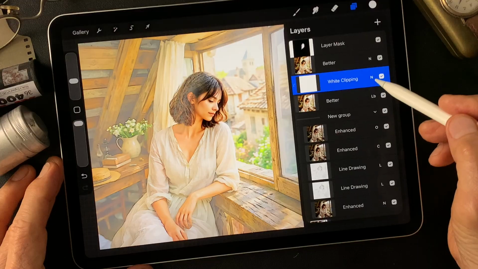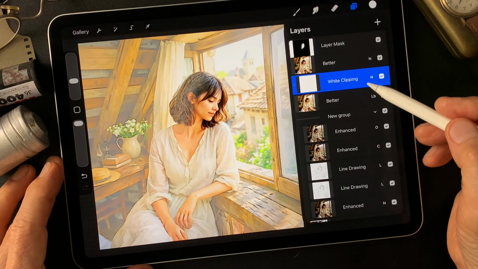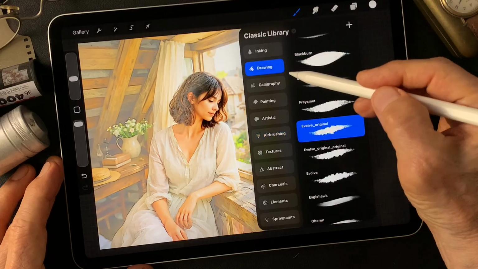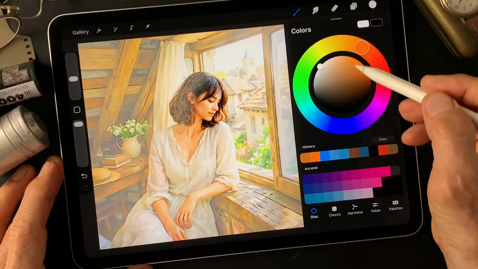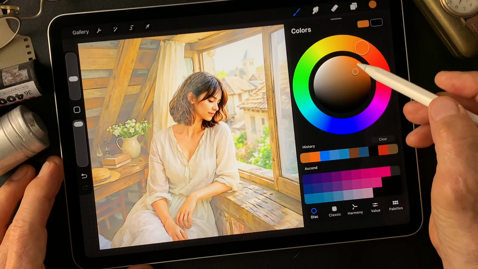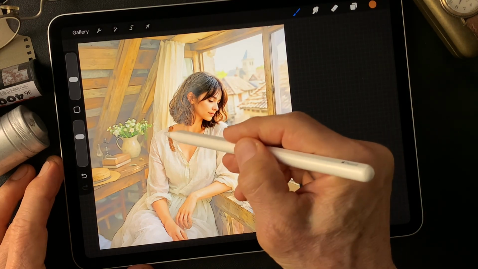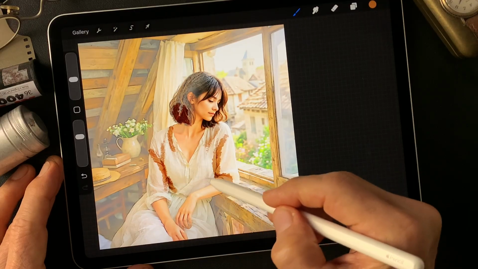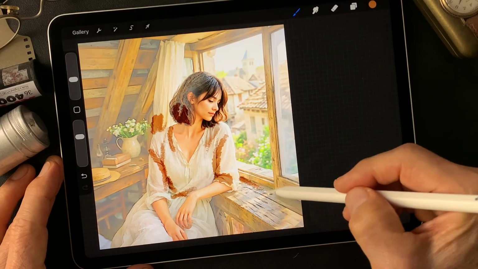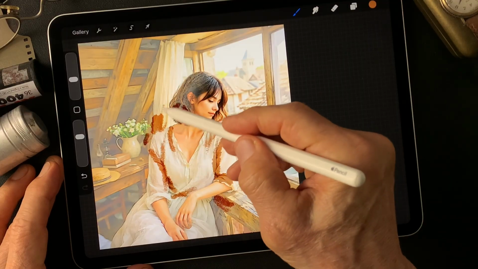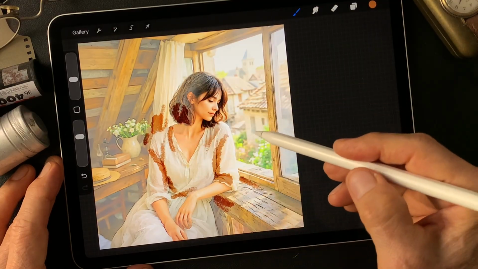Okay. Let's see, add some shadow area. Change brush to drawing to evolve. Then add color. Amber color. Go from this. Okay, go from about this.